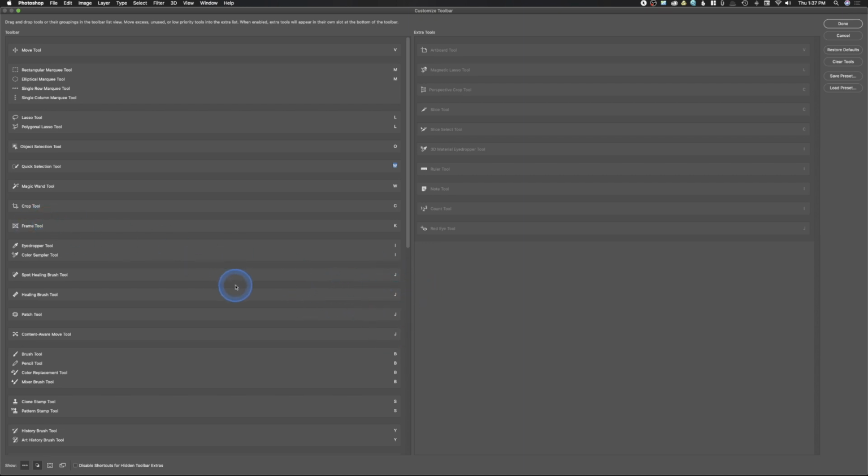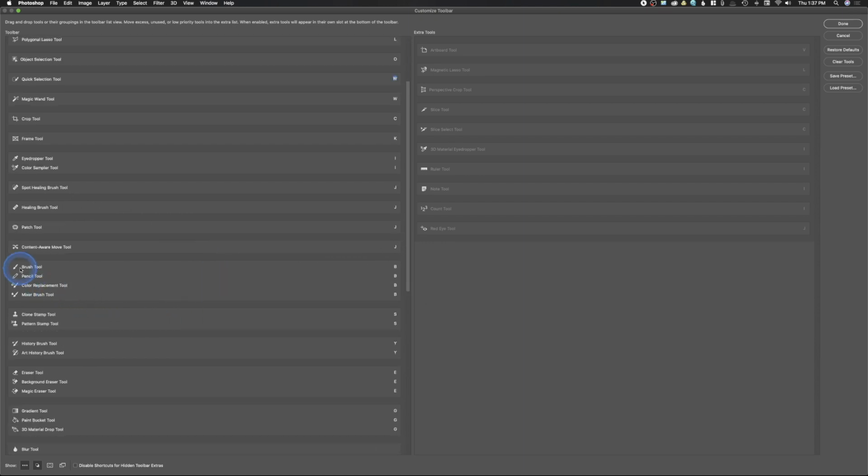I usually just click on the tool. In this case, I think it's going to be okay. Then we have the brush tool, the pencil tool, the color replacement tool, and the mixer brush tool. In this case, I'm going to just leave them nested together. I pretty much only use the brush tool, and very rarely would I ever use either one of these, so we're just going to leave it.